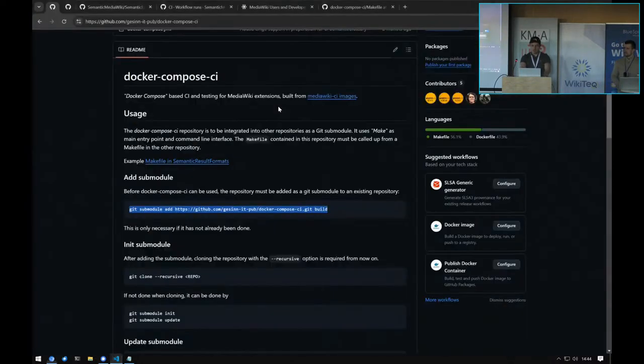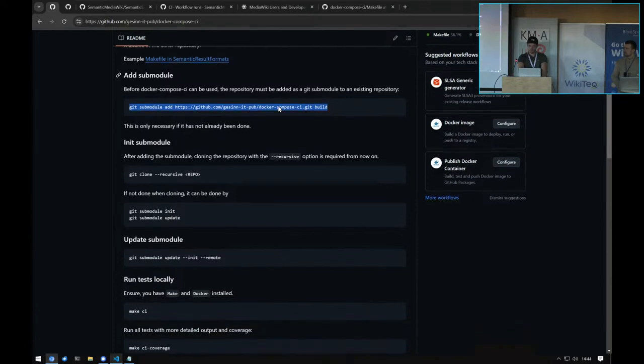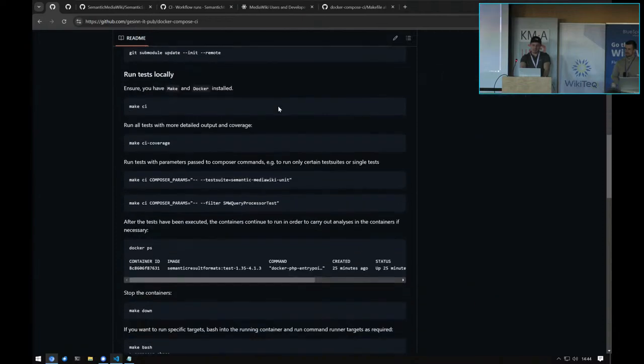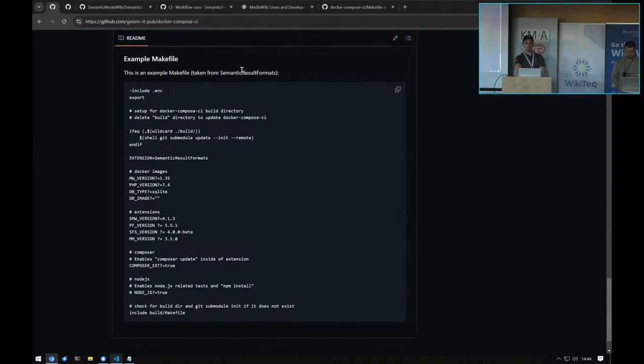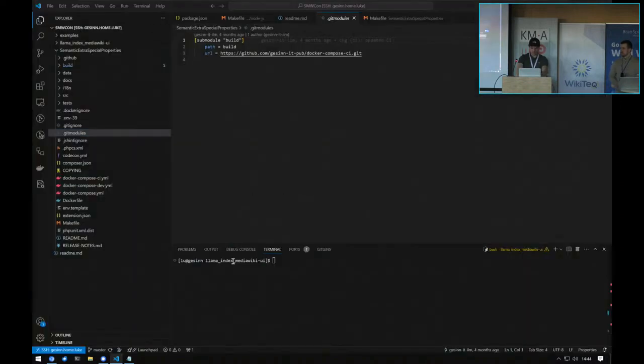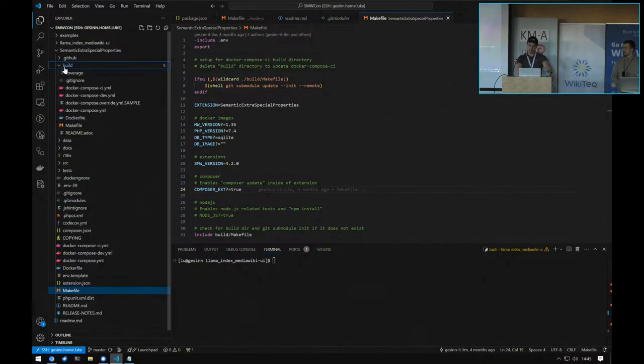And the second thing we need is a makefile. I think most of you know what make is. It's pretty old. And we use it as the control part. We have a template, an example makefile, which you basically put into your extension. I will just take this one, and we're working on the other extension, so it's already here. And this makefile basically allows you to run commands that come from the submodule.